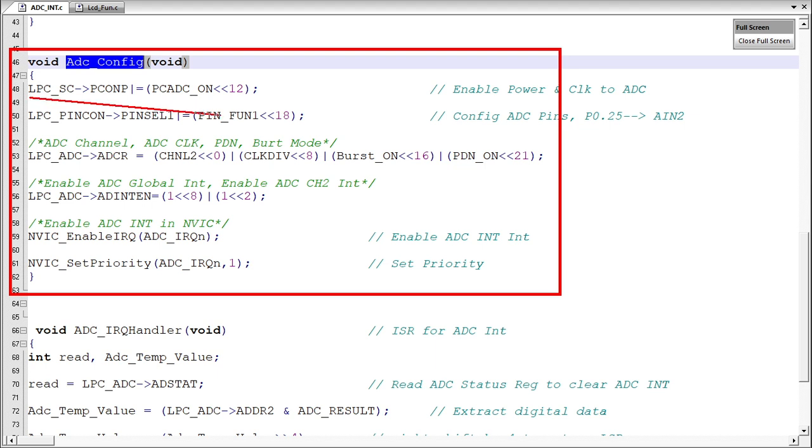So line number 48 is used to enable the power, and line number 50 is used to select the appropriate function of your analog input. Then line number 53 is the proper ADC configuration, where we configure the channel number and the ADC clock division value. Then I'm going to enable burst mode, and then enable power down mode. This is the actual main ADC configuration. Our interrupt part lies here, in line number 55 and 56.